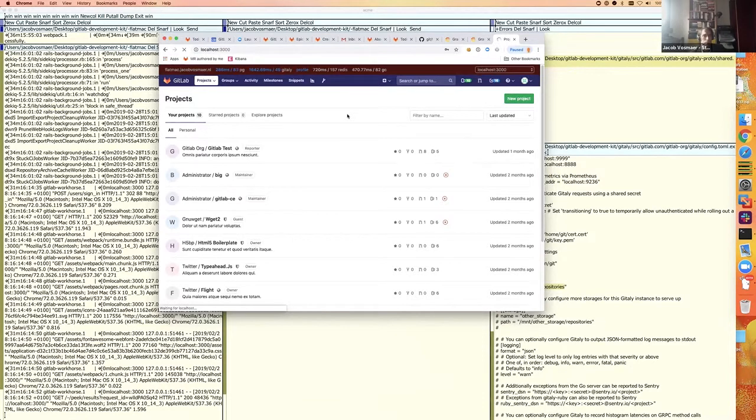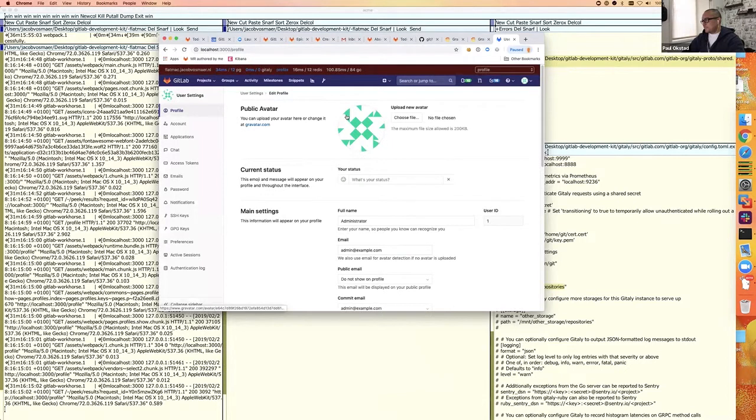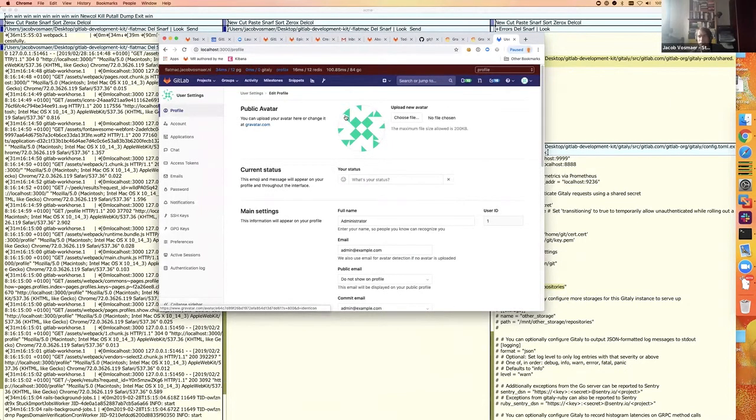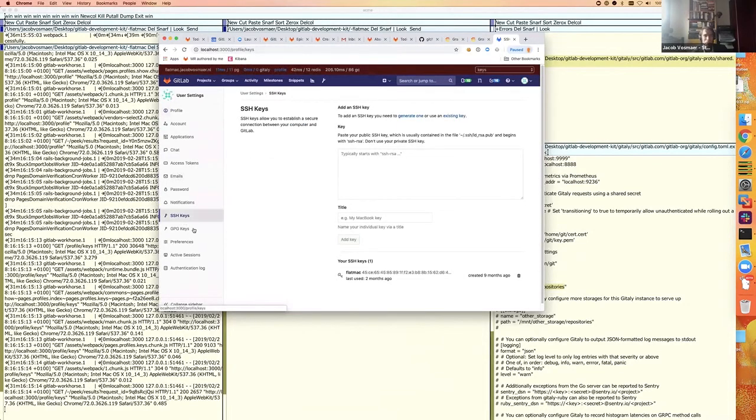Settings. Development mode will probably be a good talk for next time. Sorry? Development mode will probably be a good talk for next time. Okay, yeah, cool. Yeah, I guess you get to see some of it in passing.